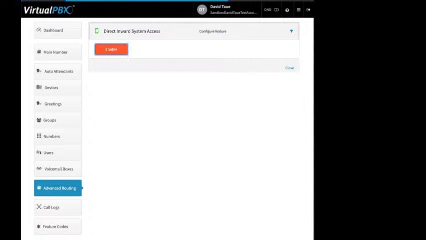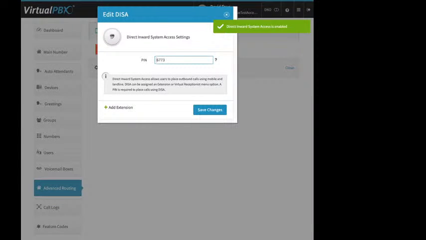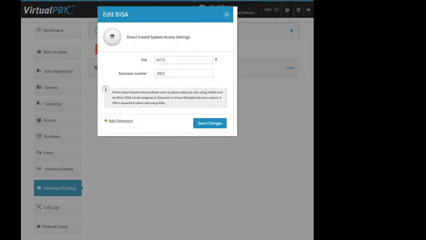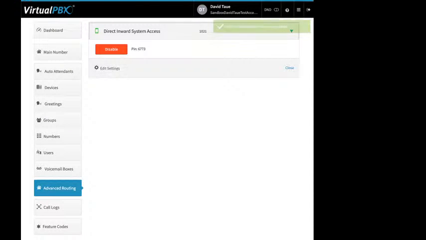So first you would enable it, and then you would click on Edit Settings. You can set up a PIN number, pardon me, and you can assign an extension number. And click on Save Changes. So now your staff members, from a cell phone or landline, can call into your main numbers. When they hear that greeting, they can enter this extension number. They'll be prompted to enter this PIN number.